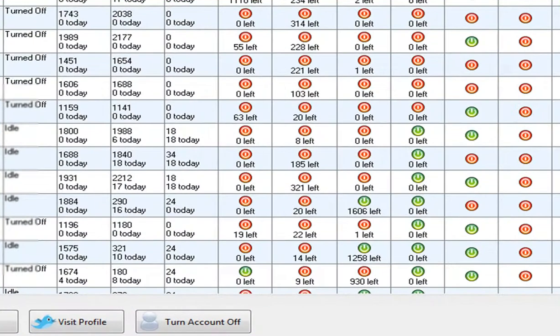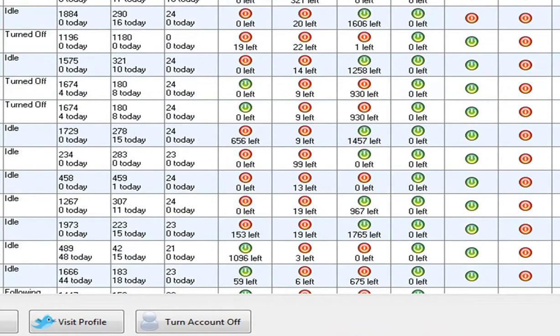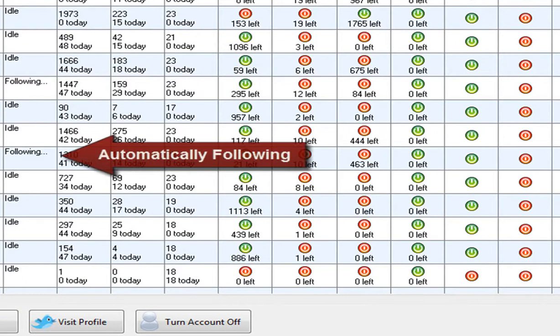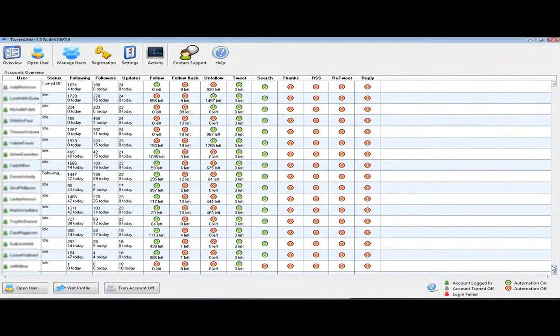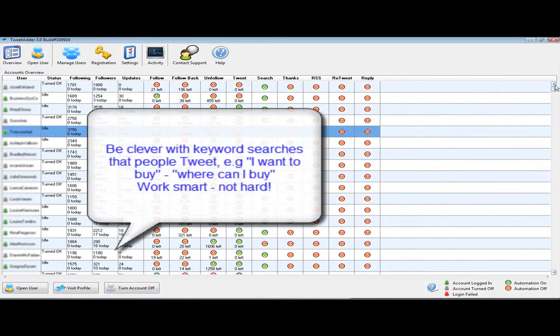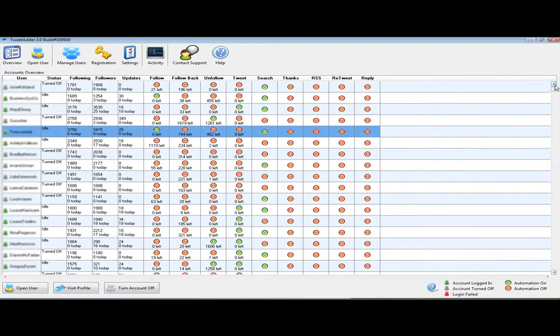This is the main screen. As you can see, I've got a lot of accounts here, and that's because I run a lot of websites that I use TweetAdder to generate traffic to, and obviously improve my conversion rate and profit. I'm going to have to blur this out because a lot of my competitors, if they're watching this, are going to work out what keywords I'm using, and exactly how I'm driving traffic to my website and increasing sales. So let's start at the beginning.